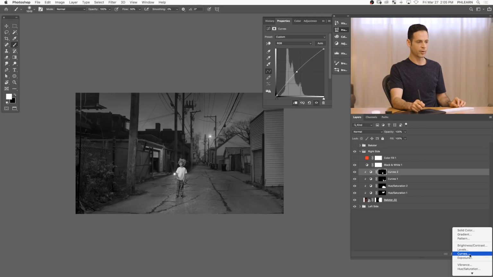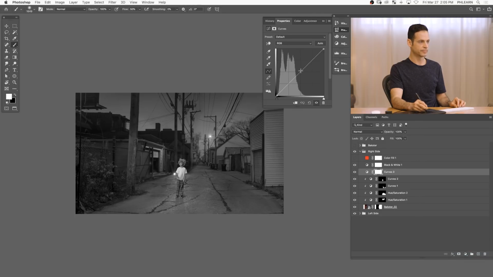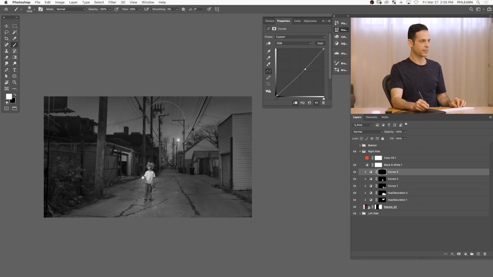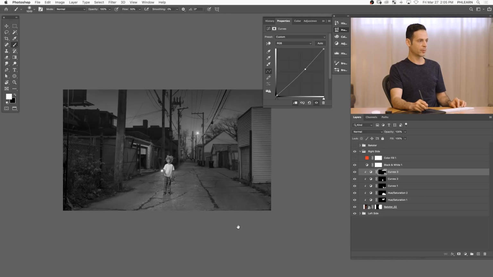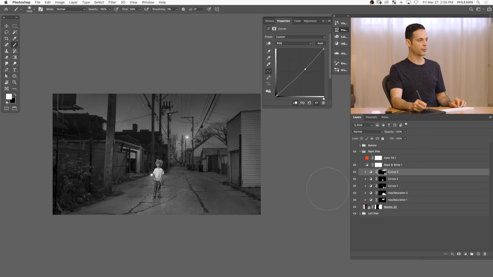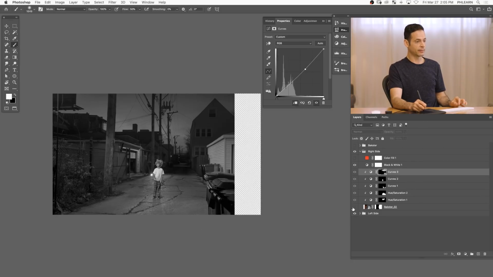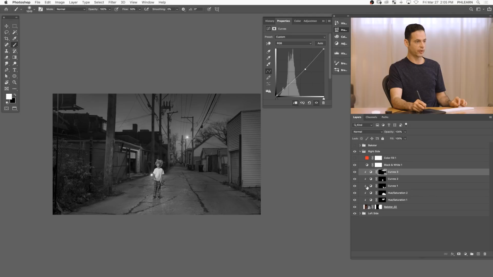Okay, we're going to do one more here. So a curves adjustment layer. Make sure to clip it again. There we go, make it darker. We're going to invert the layer mask and then paint with white right over there. There we go. So here in black and white, I mean, look at that. It's looking really, really good. It looks like one photo, but it's not, right? Very clearly, it's not one photo.